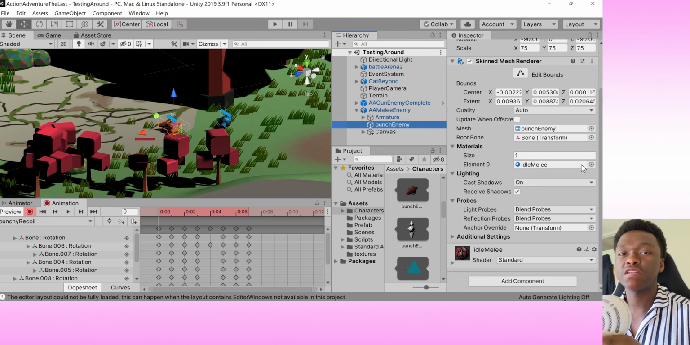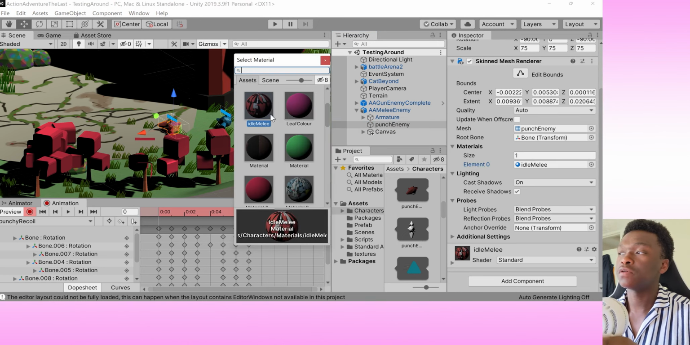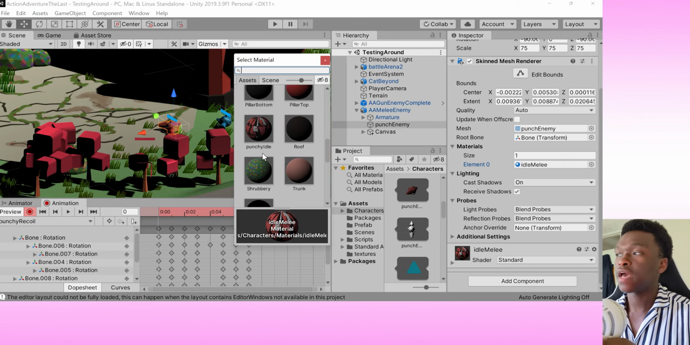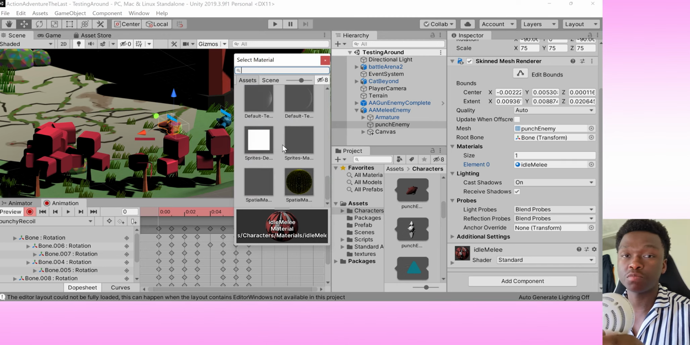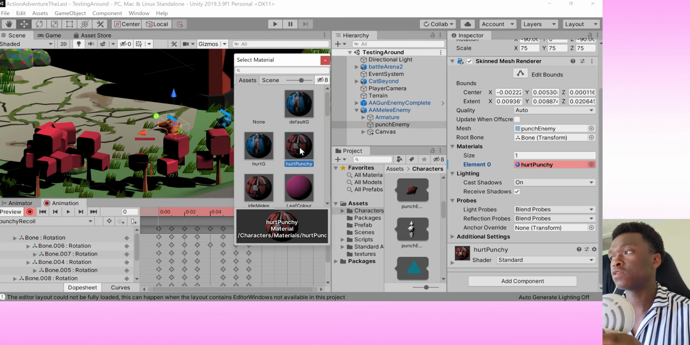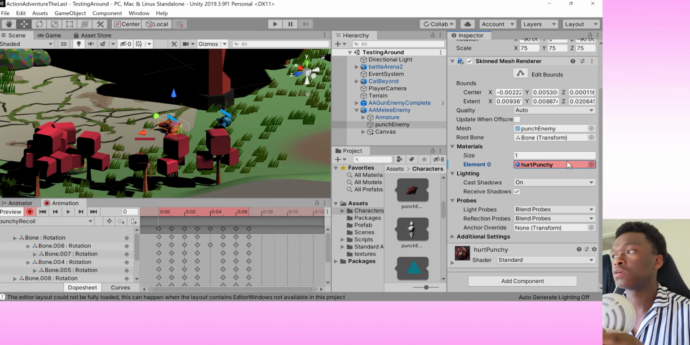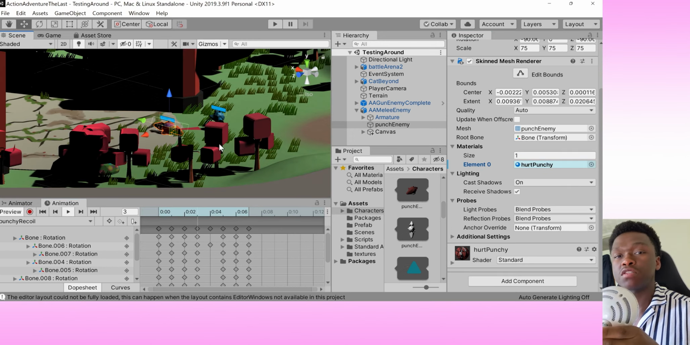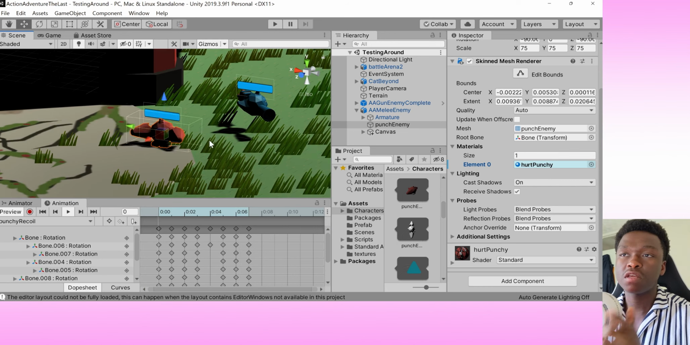Once I find that skinned mesh renderer, where it says materials, I'm going to go to the element at the top of the list where it has idle melee, and I'm going to switch the material that's being used. So I'll find my recoil material, which I've called hurt punchy, and you can see that it's highlighted in red because it's actually recorded that action. And then I go again to the record button and I toggle that so that it deactivates. And now you can see that the animation's playing out with the new texture.